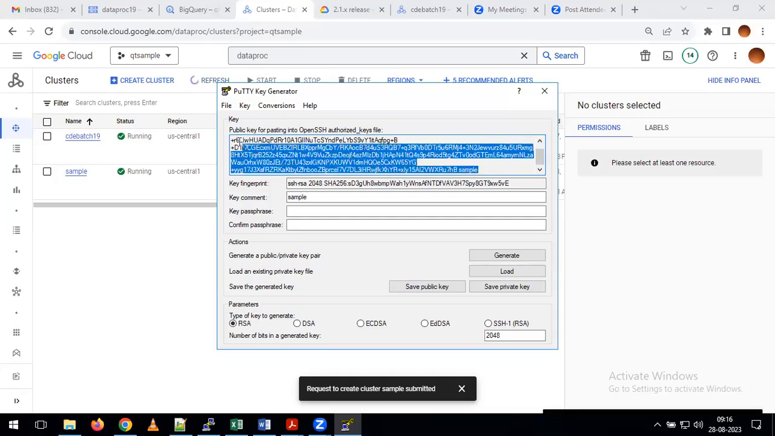Please copy the whole key from the first letter to the last letter.